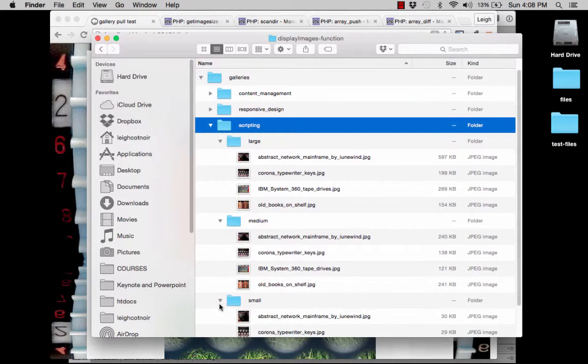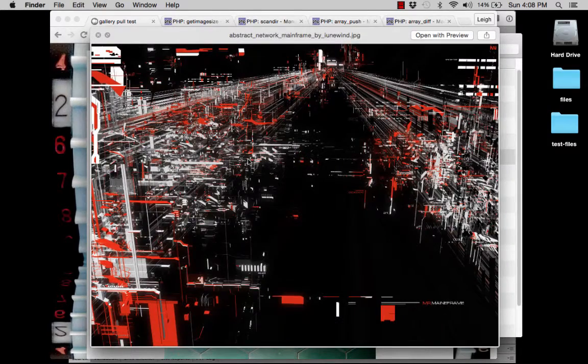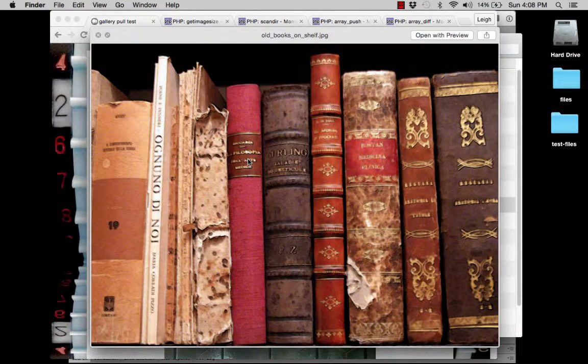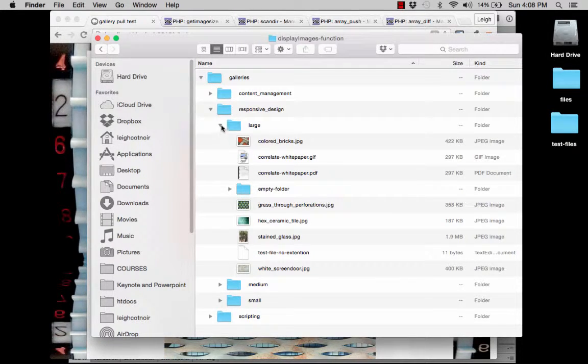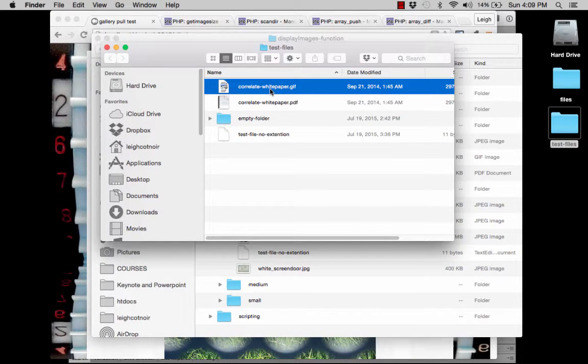I pulled some images that I felt made sense for the scripting area, that could be maybe a background picture or something like that. Now, for responsive design, one of the things that I did, because I'm going to use that one as my testing one to get the script working at first, is I also created, before I showed you that, those test files. If you want to take a look, there were things like correlate white paper, and I gave it a false extension of .gif, even though it's a PDF.